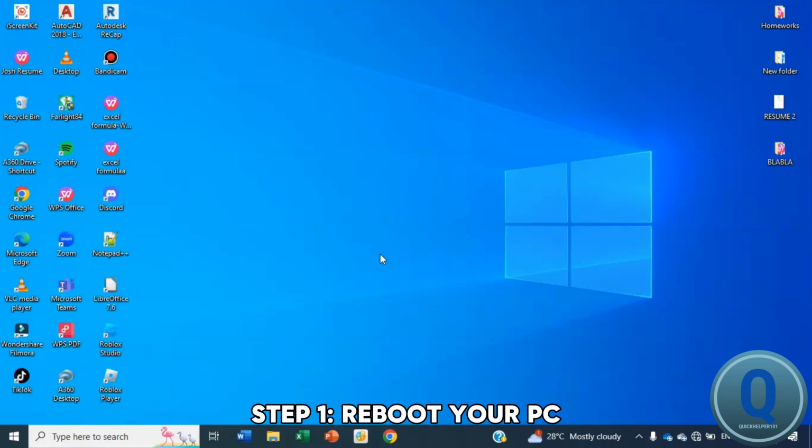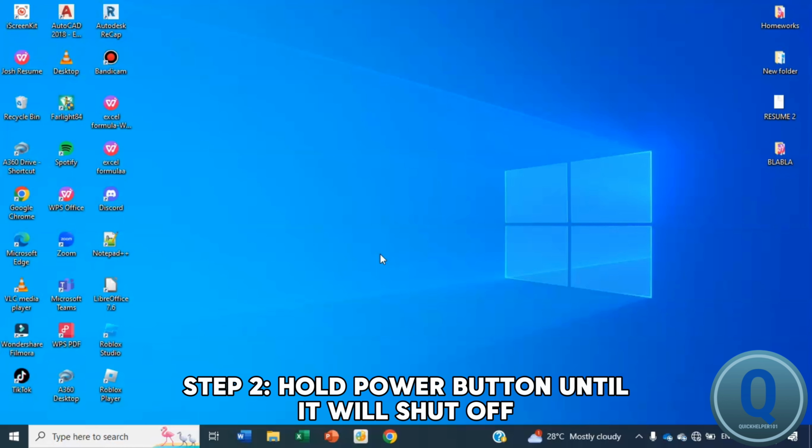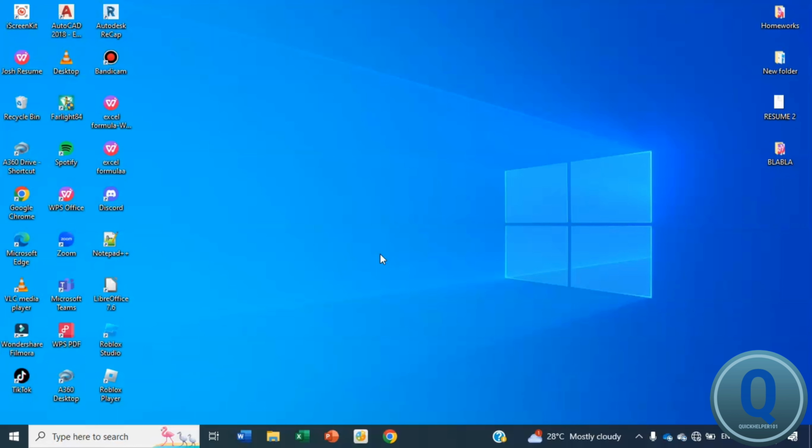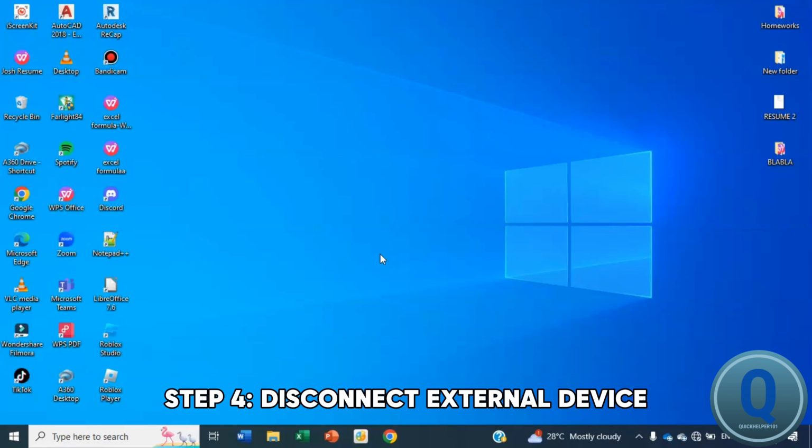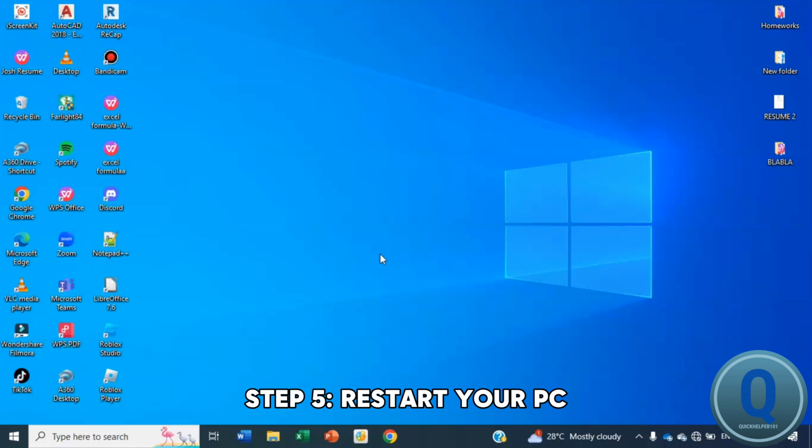First, reboot your computer. If you can't log into your computer, perform a hard reset by holding down the power button until the computer shuts off, then turn it back on. If the problem persists, then disconnect all external devices, like external hard drives, flash drives, and other USB devices, then restart the computer.